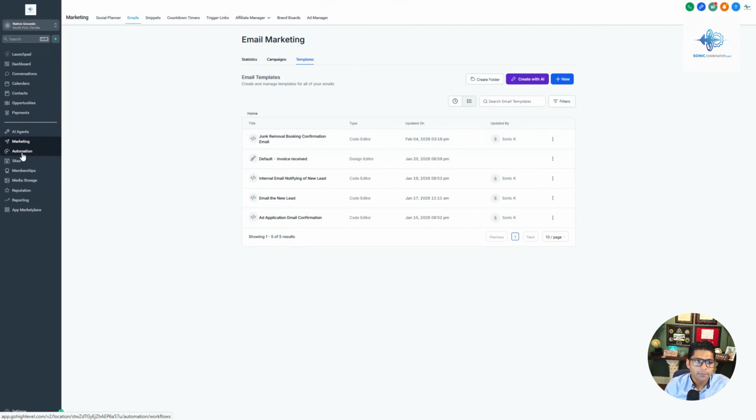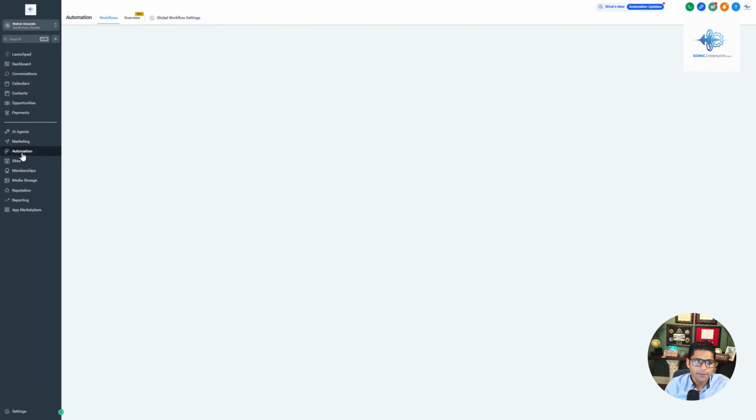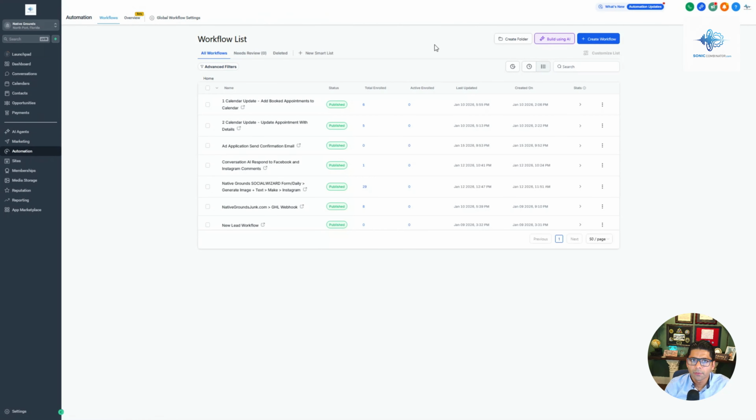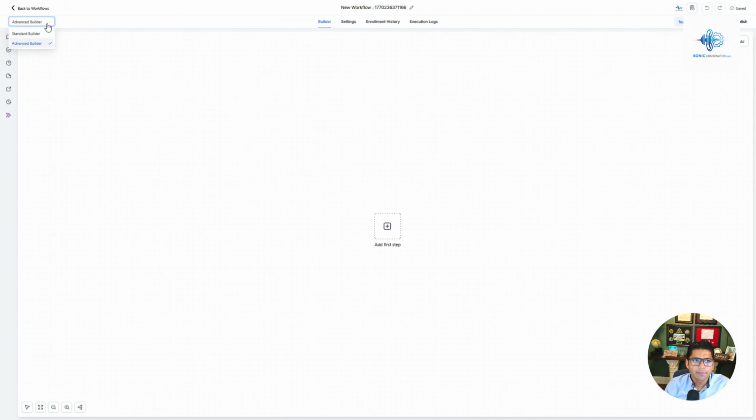Now let's go build the automation that's going to send this email when somebody books. So we're in our workflow list. Let's go over to create workflow and then start from scratch. Okay, I'm in the advanced builder on the top left here. You can stay in the standard, same thing, but I prefer the user interface of the advanced. Give this a name. We'll say junk removal confirmation email.